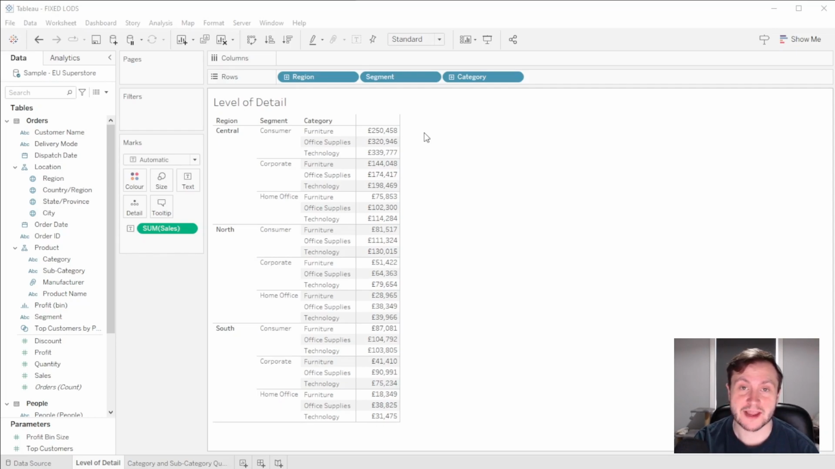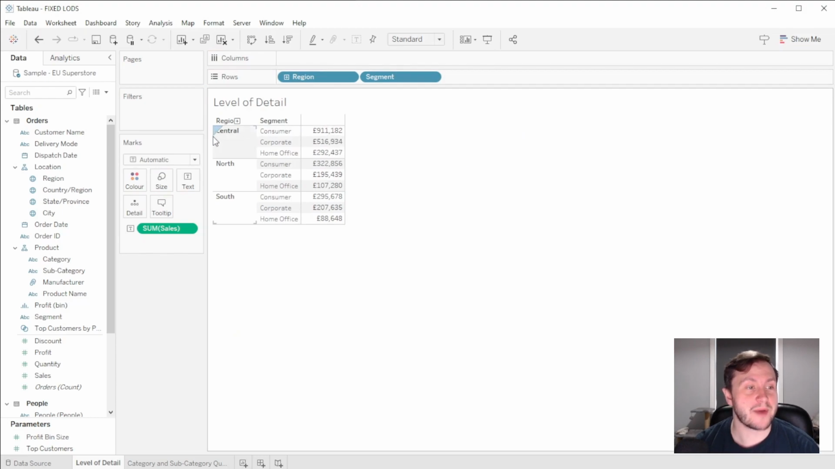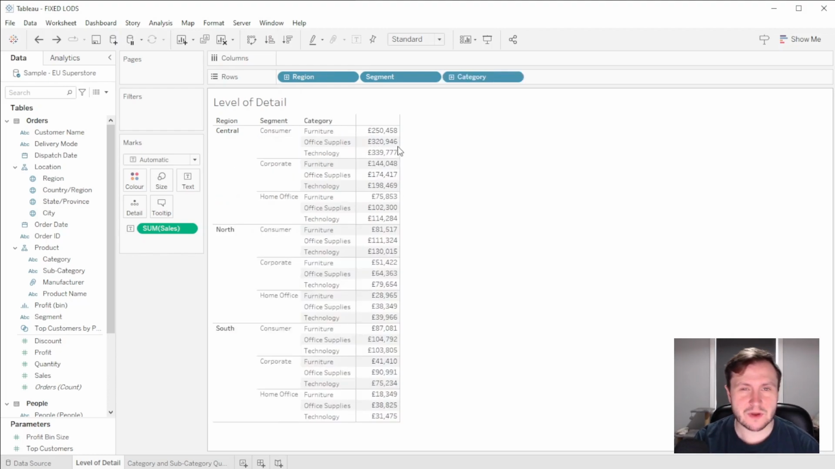Because we're aggregating this measure, when we pull a measure into Tableau, it's always going to aggregate to the lowest level of detail that you have within your view. If we were to take this out, it's now going to roll that up and say my consumer segment in my central region, that value is the 911. So that's what we mean by level of detail.